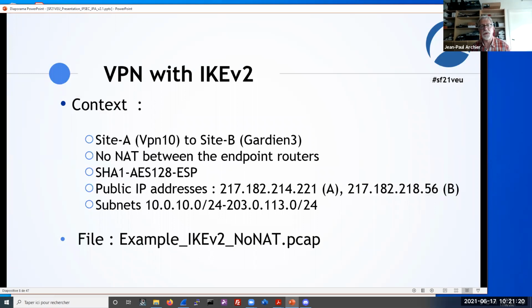The first case will be VPN with IPsec version 2. So we will go from site A to site B. There is no translation between the endpoints. We will use a specific algorithm and some public addresses that we will find in the capture file, and also some subnet that will be routed through the VPN. The file we will use for this example is the following one, example underscore IP2 underscore nonat.pcap.